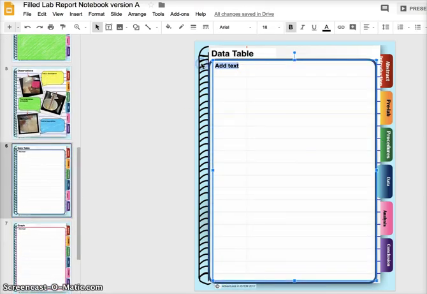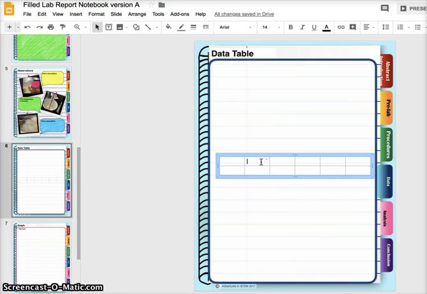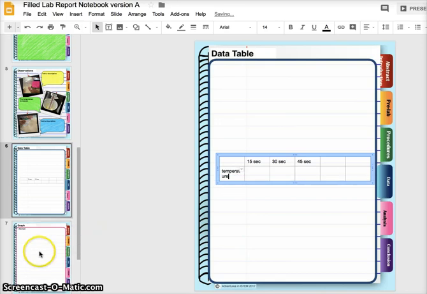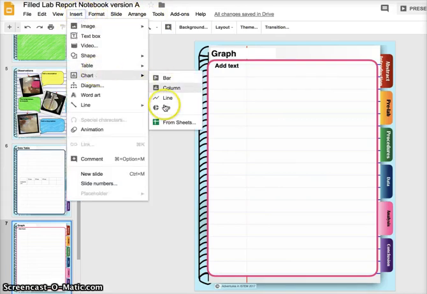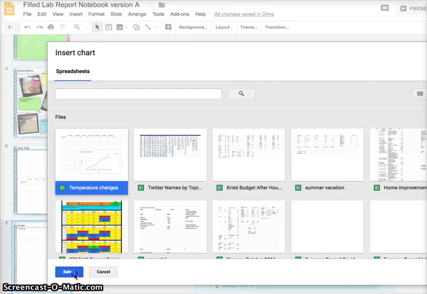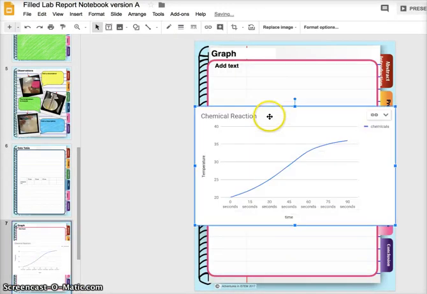I want them to record their information in the data table, so I can just insert a table here. Or maybe they put their temperature for every 15 seconds. Now I would already have this filled out before I shared it with them. And the graph, you can have them do their graph in a spreadsheet and then insert it. And they can place it right here.